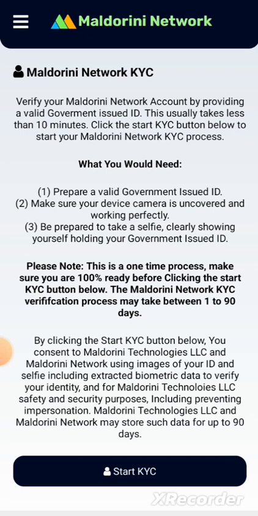Okay, so if I click on start KYC right now, I'll proceed. Okay, so I want to make sure you take note of what they said. Okay, what you need is: number one, prepare a valid government issued ID. Two, make sure your device camera is uncovered and working perfectly. Then three, prepare to take a selfie clearly showing yourself holding your government issued ID. You heard it. So which means they're going to automatically take a selfie of you holding it here.